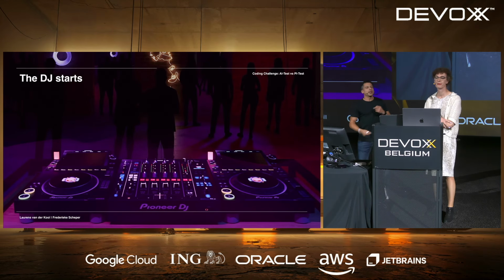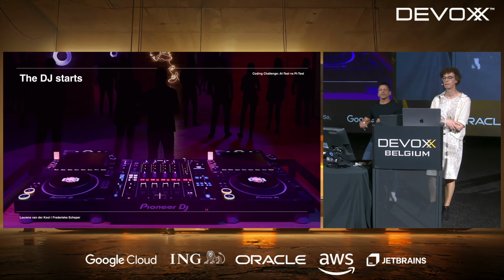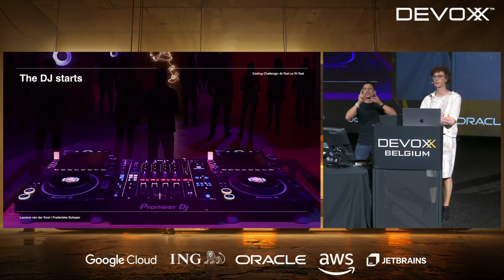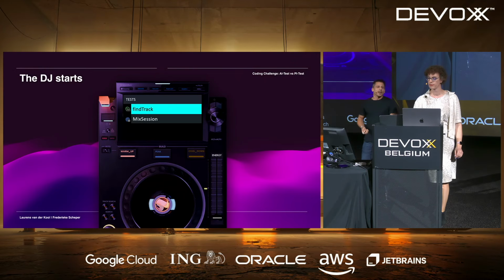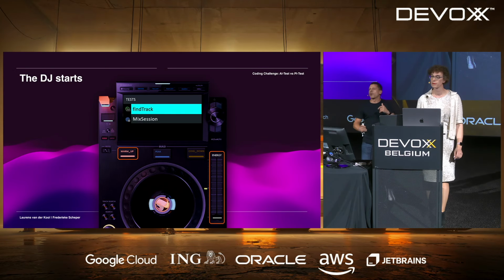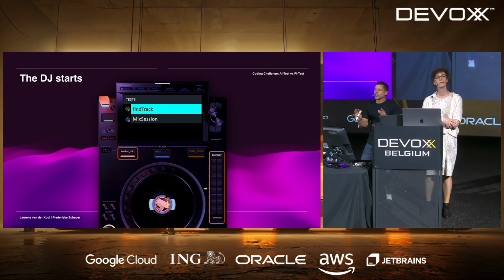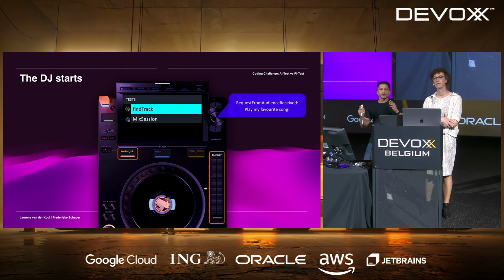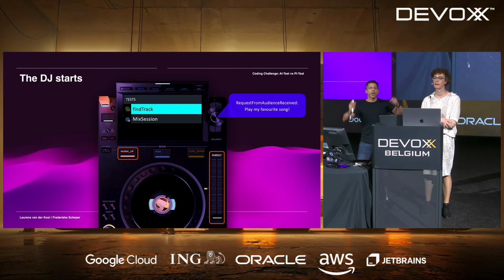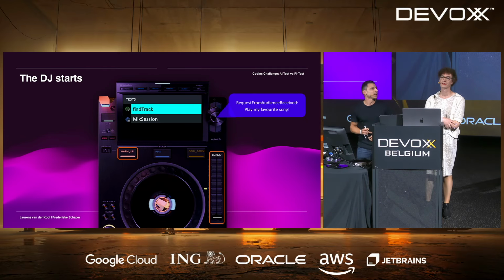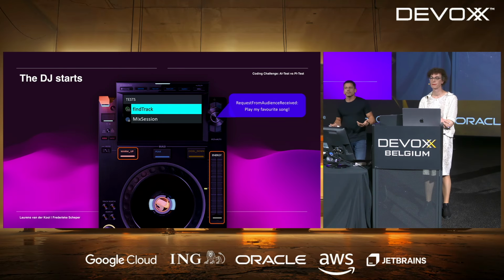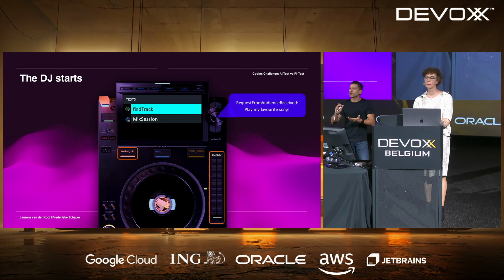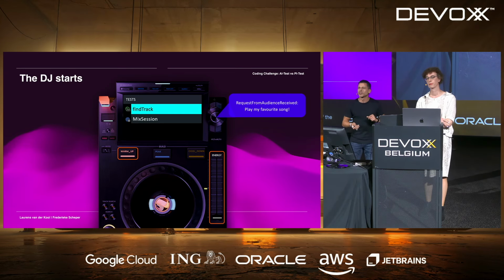So at the beginning of the party, the DJ just starts, right? The dance floor is empty, people are standing at the bar, ordering drinks, chatting with each other, and we're currently at the warm-up phase of the party. The type of music the DJ is playing has an energy level low, and all of a sudden a request from the audience is received. Please play my favorite song. And what the DJ typically does at this point is he browses his track library, sees if the requested song is part of the library, and then transitions to that song.